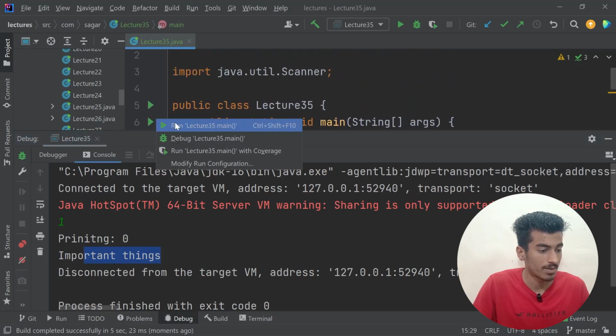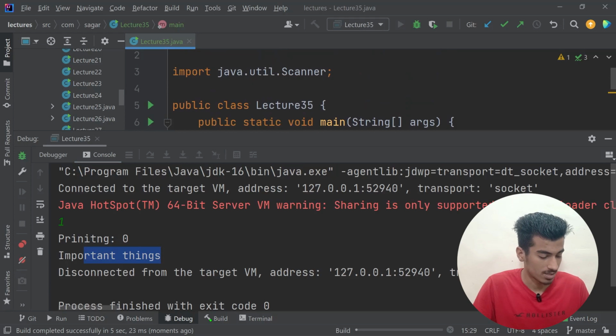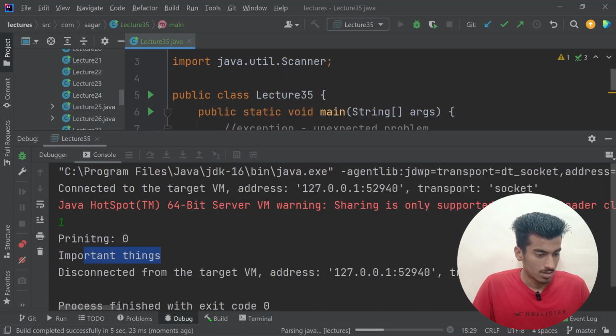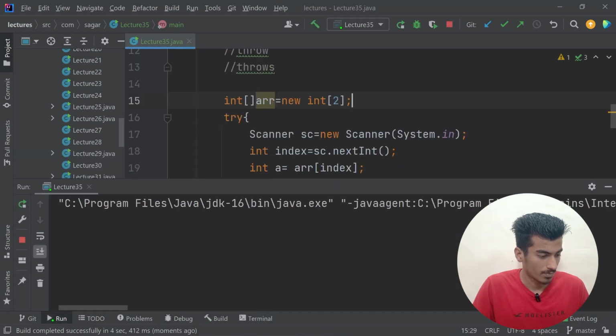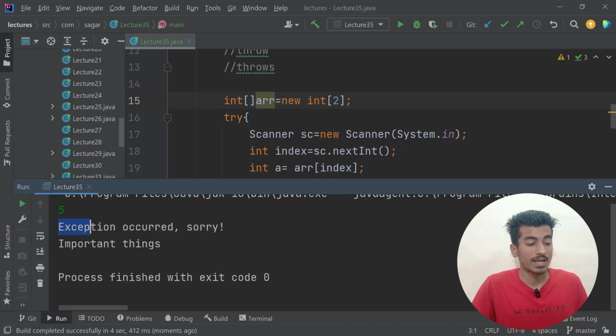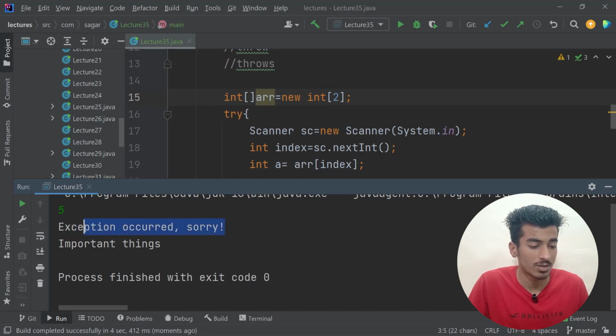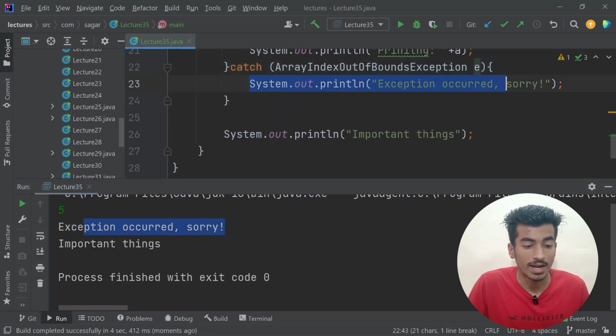Let me run it again, and this time I'm going to pass an invalid index. Suppose I am passing index 5. Now you can see this time the exception doesn't occur and our code doesn't stop. Exception occurred, sorry, and there is something that you can do to handle that exception.